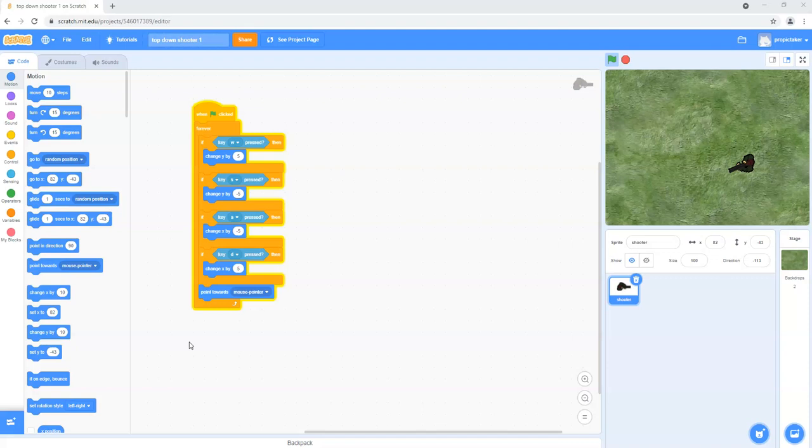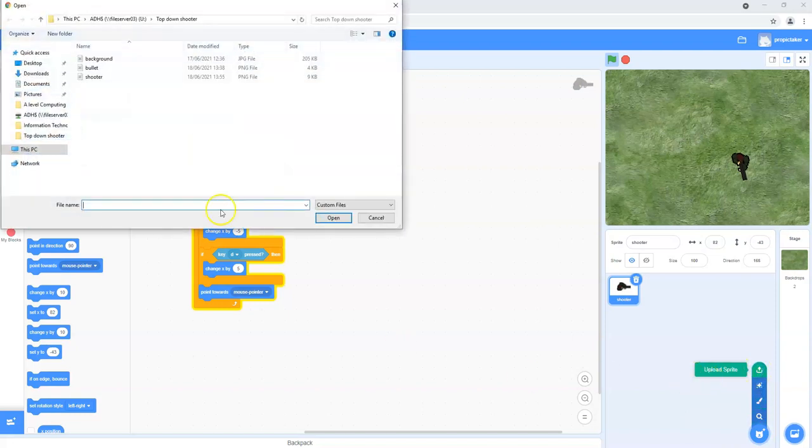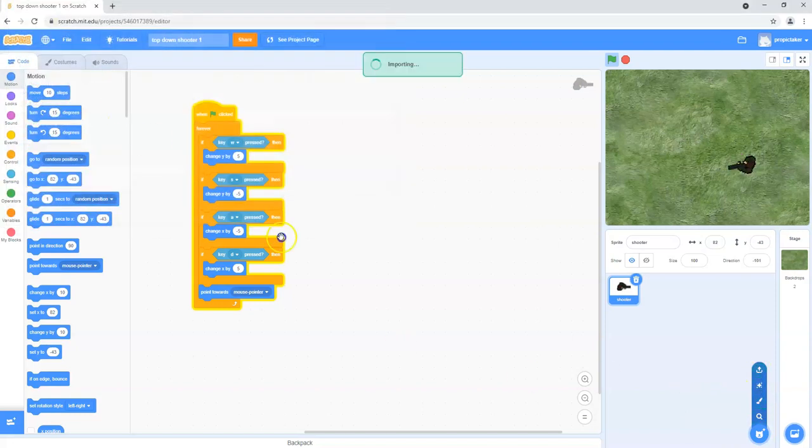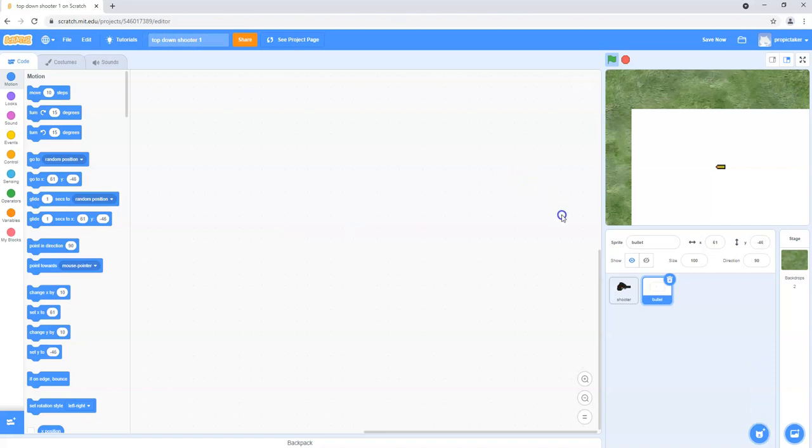So next thing we need to do is be able to fire. To fire, we're going to need a graphic of a bullet. So first thing we're going to do is upload a bullet sprite. And again, you can find one of these on YouTube, no problem. It's not cut out, so not a big deal.